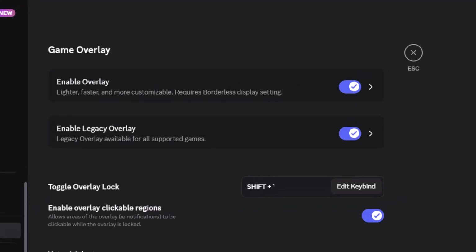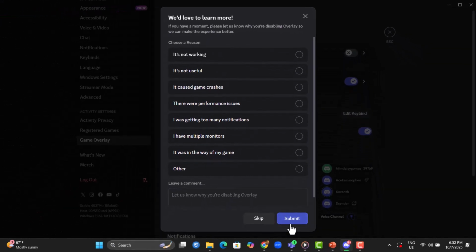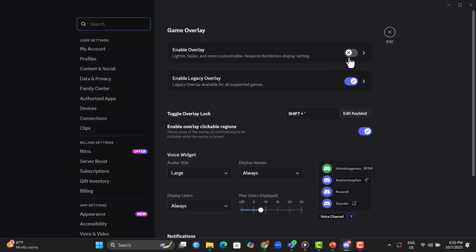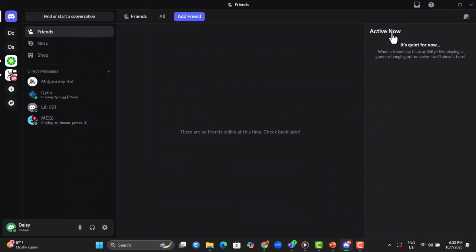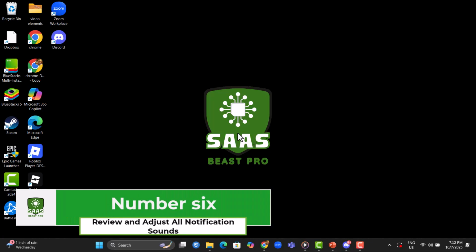Step 4. Look for the toggle labeled Enable In-Game Overlay on the right side and switch it off, instantly freeing up system resources and giving your games a smoother, lag-free performance. Step 5. Close the Settings menu and enjoy a boost in FPS while gaming, knowing Discord won't interfere with your gameplay. Number 6. Review and adjust all notification sounds, controlling Discord.